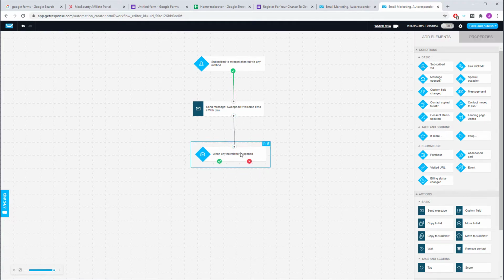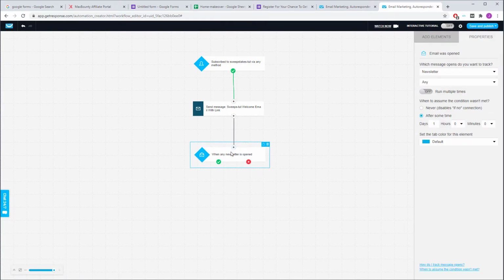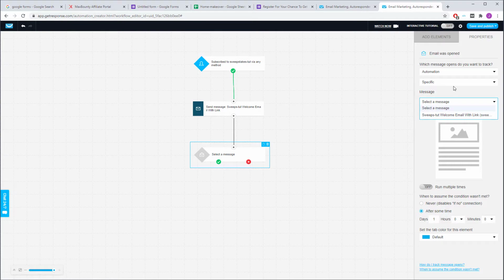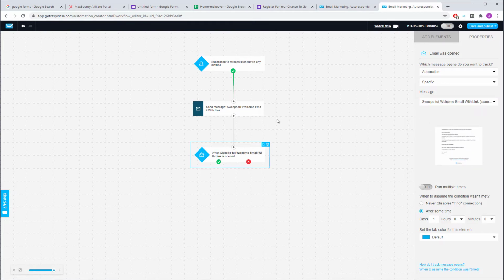And what this is doing now is basically checking that somebody opened this message. So we're going to click on automation, specific, and that one. Now what it's doing here is sending this email, then waiting and checking if somebody opened it. If they open the message, then you can go one way. If they didn't, you can go another way.